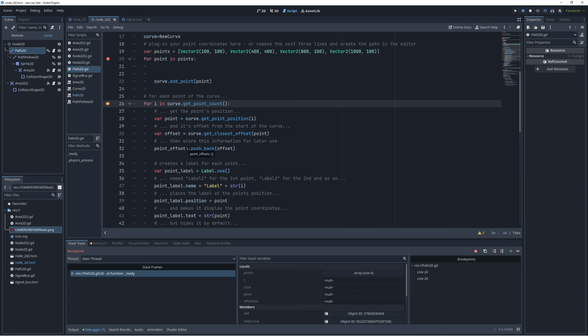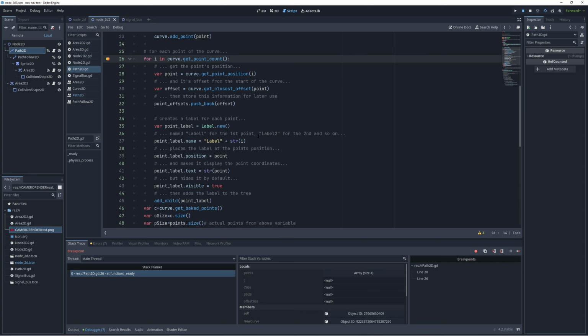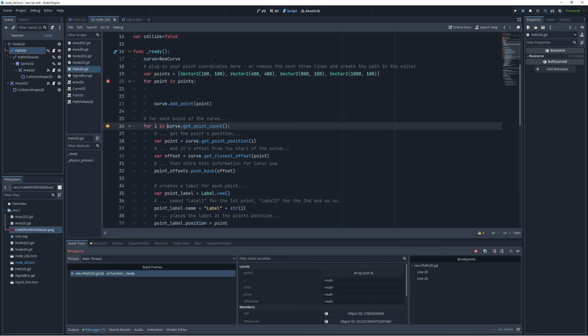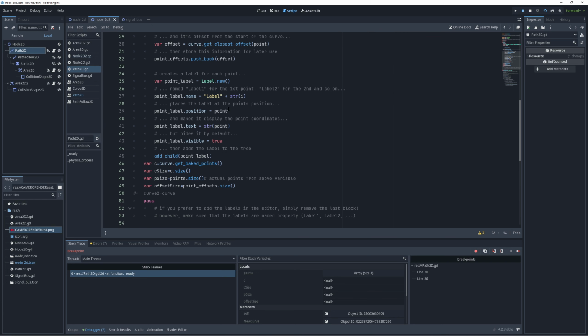You know, I still don't understand the offset stuff. I was in the middle of trying to figure out some of the stuff about this curve 2D when I found the bug. And then he just goes ahead and he labels it. The label is going to be the name of these. So I'll keep that. And then he adds the label as a child.